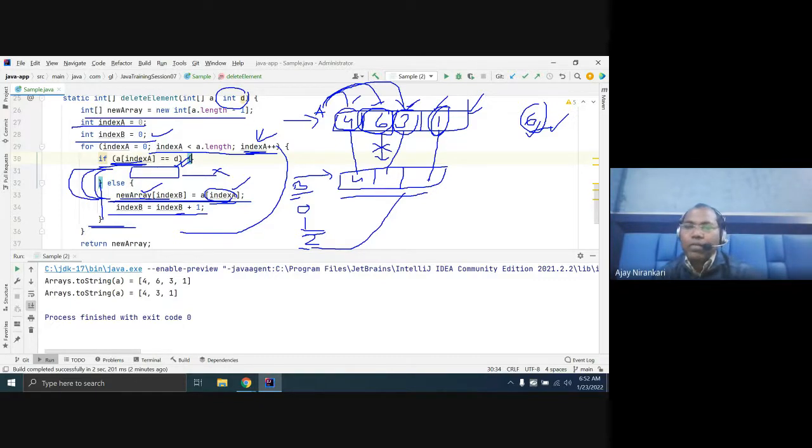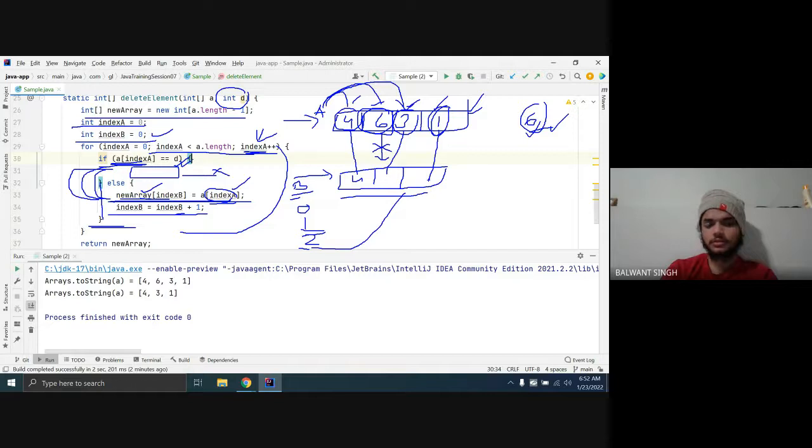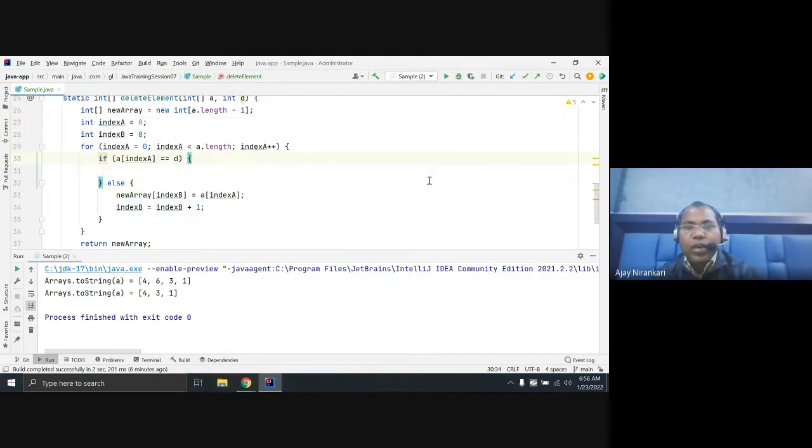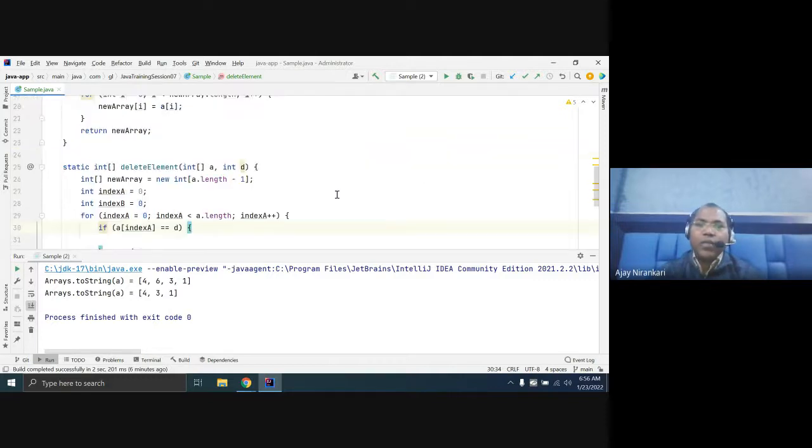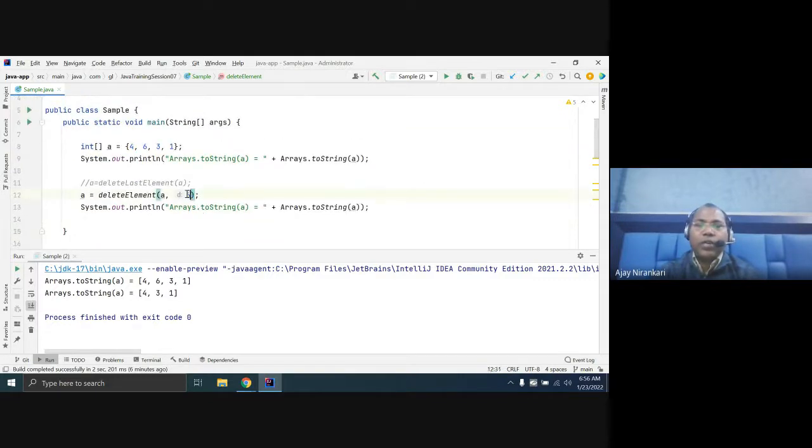Now it's clear. Yes. So in this way, any element you can delete from the array. Any element, whatever element you want. Let's say you want to delete 4, you just pass 4 here.